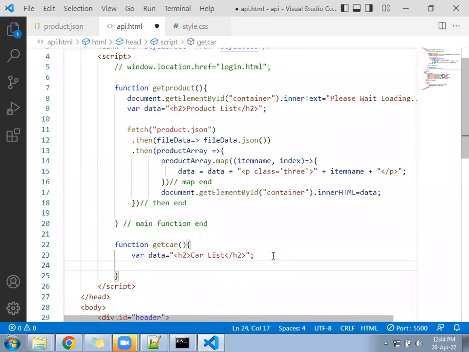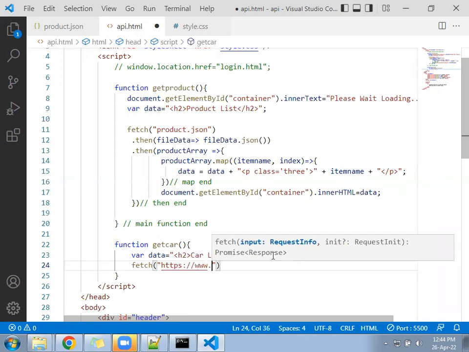We can write a fetch function. In the fetch function, you will keep a URL: https colon slash slash www dot firstinquiry.com slash API slash car.php. That is the URL that you are calling from the server.